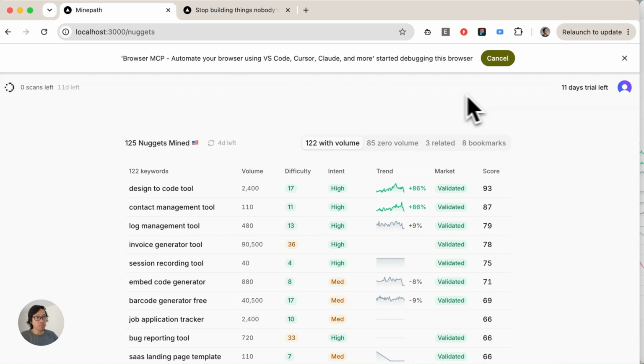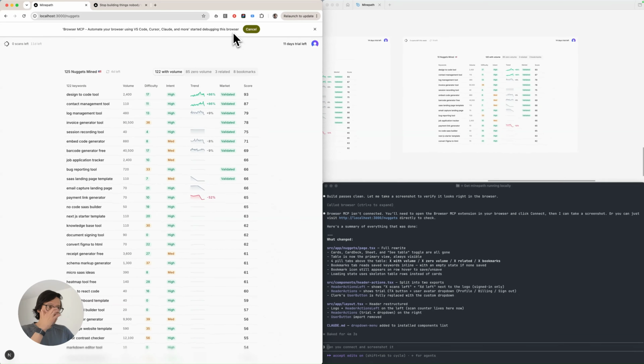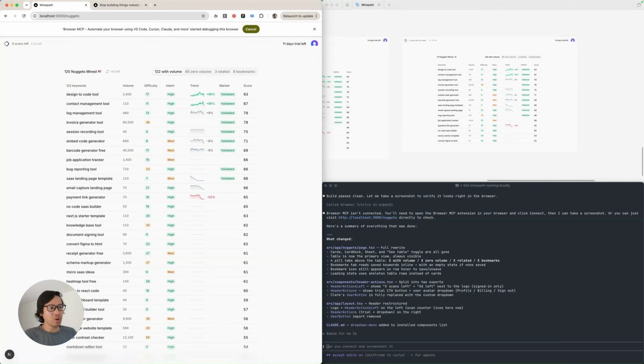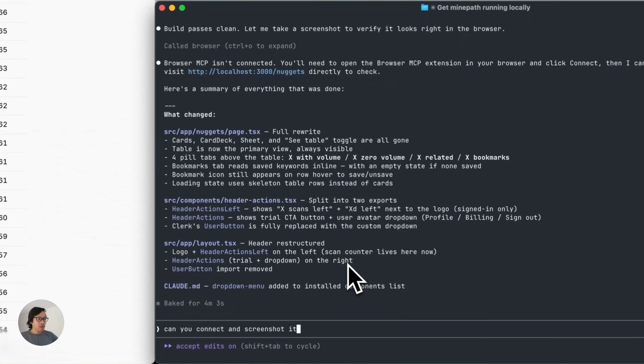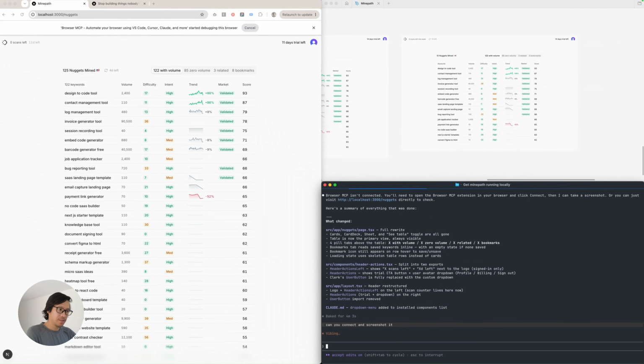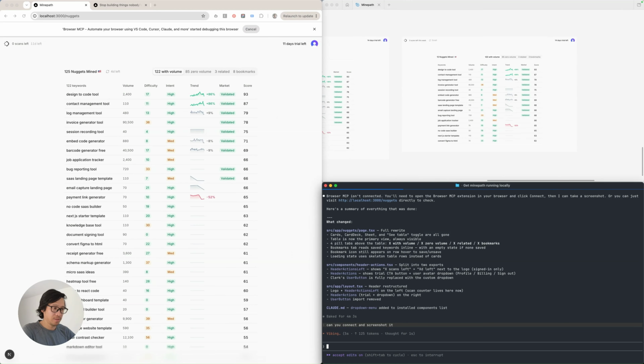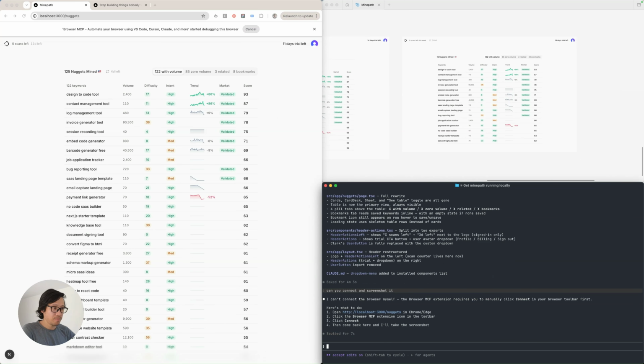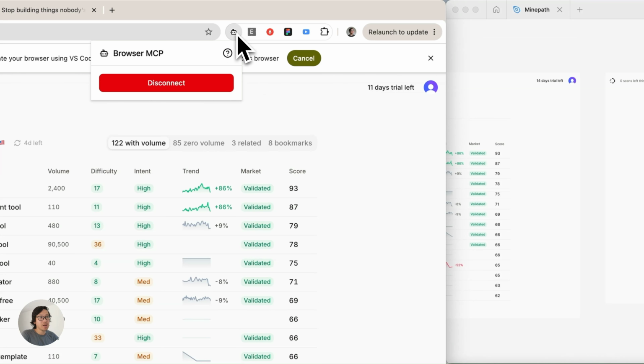I forgot how I got it now, but browser MCP, right? If you want to know, please leave your question in the comments, because we're going through so many things in this one flow, right? Can you connect it and screenshot it? This is just mad. This is the first time I've done this flow, right? I can't connect to the browser. It requires you to manually click connect, which I have done. And this is where it's a bit iffy, right?